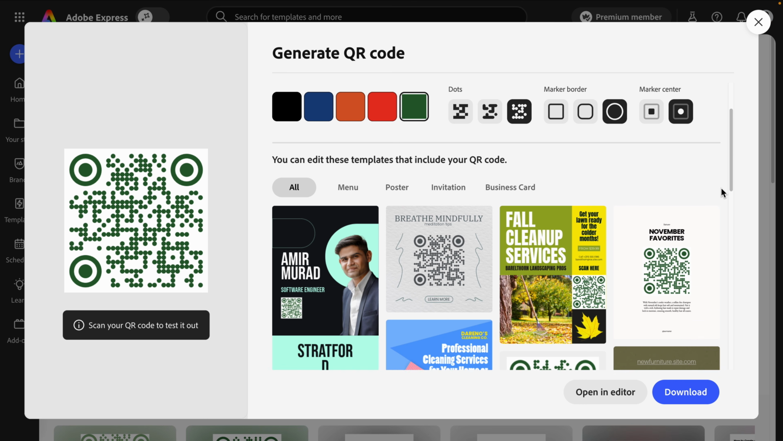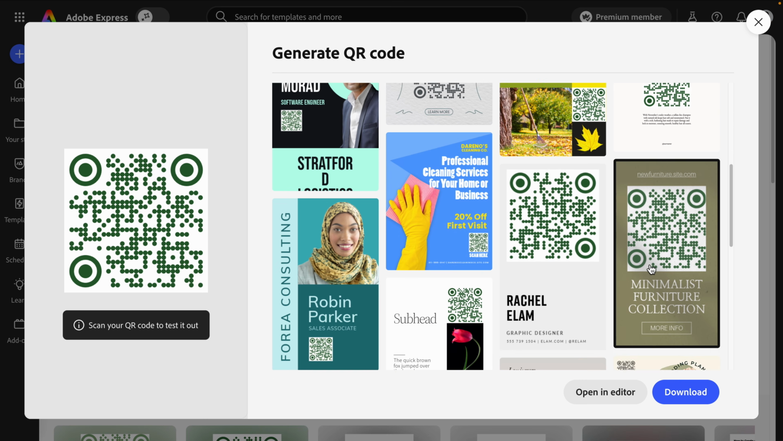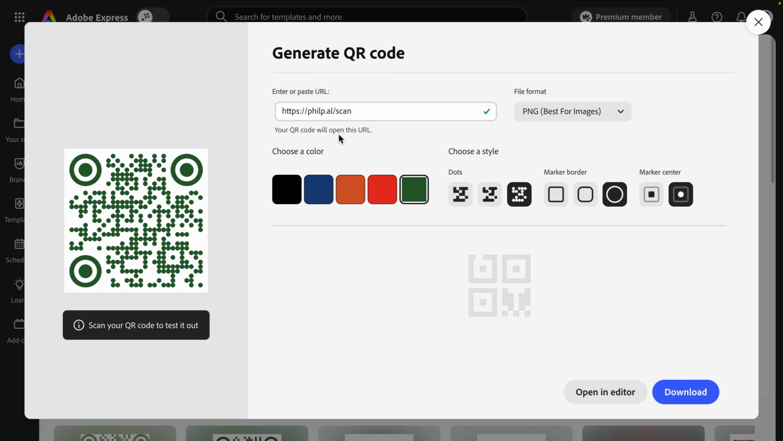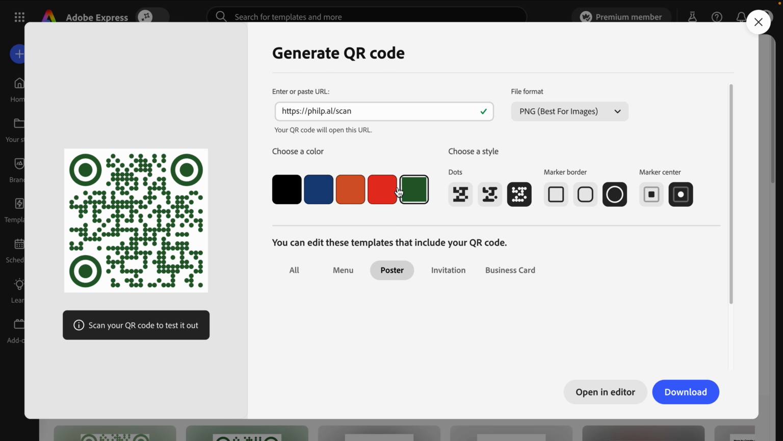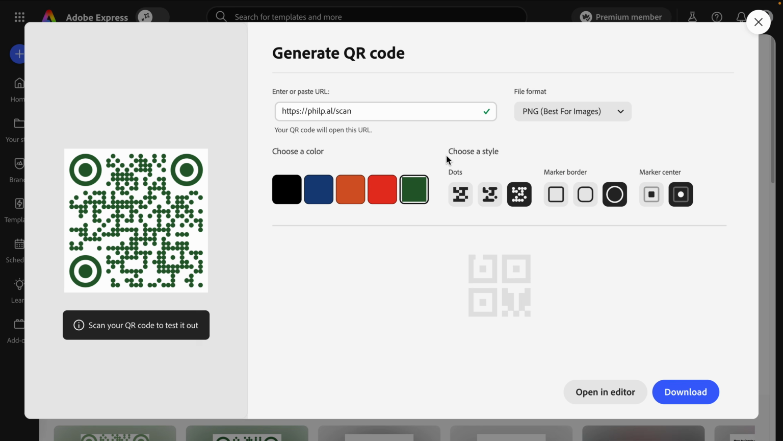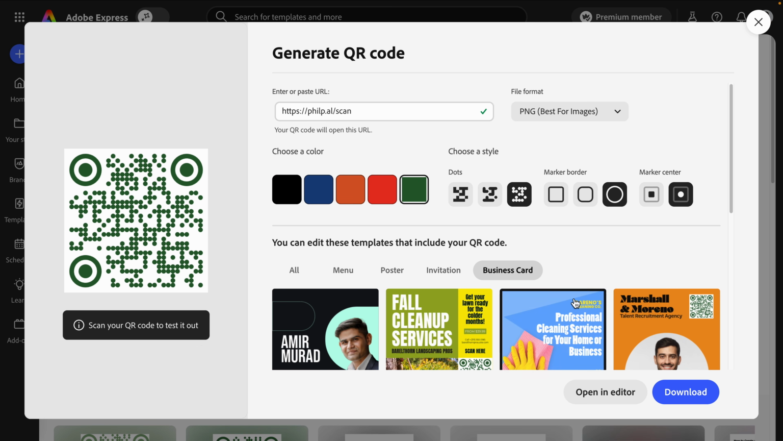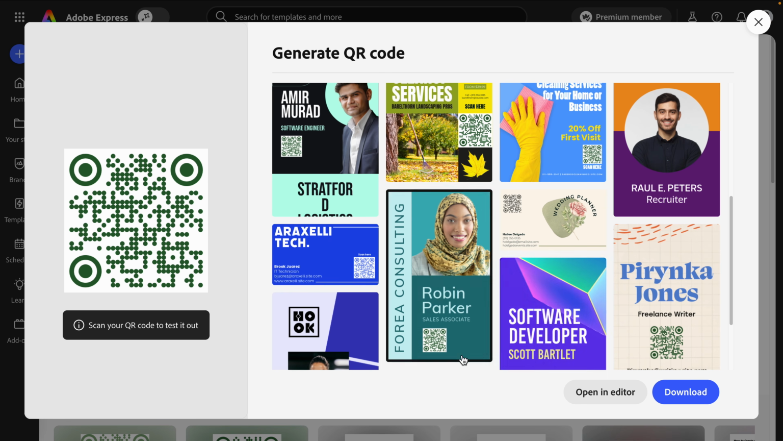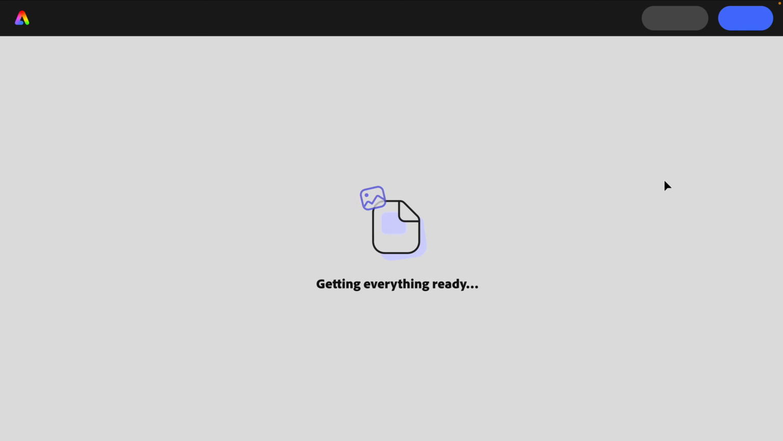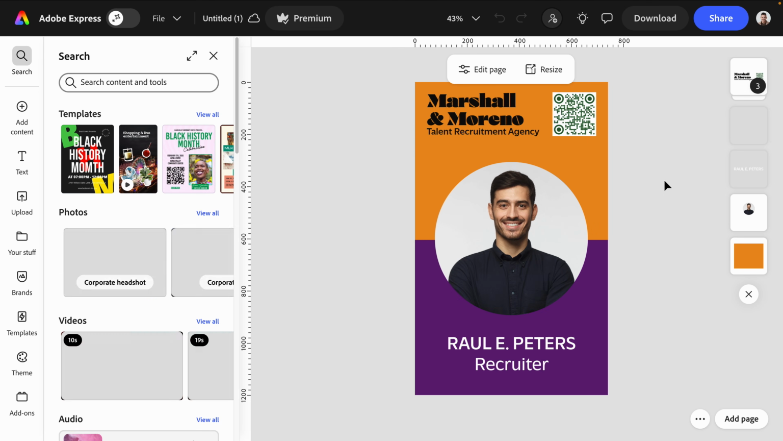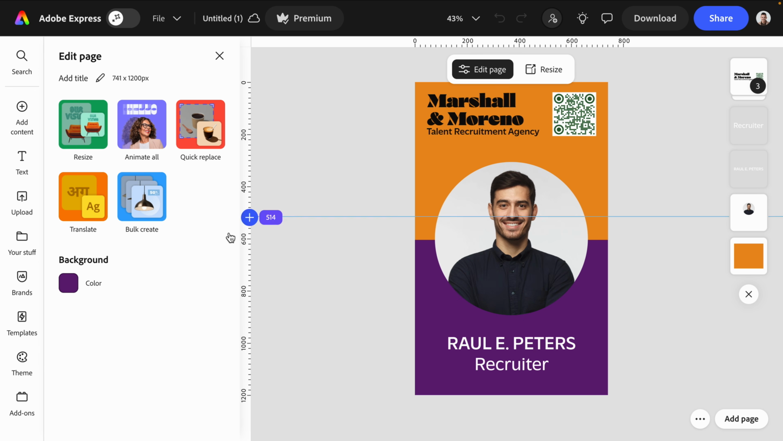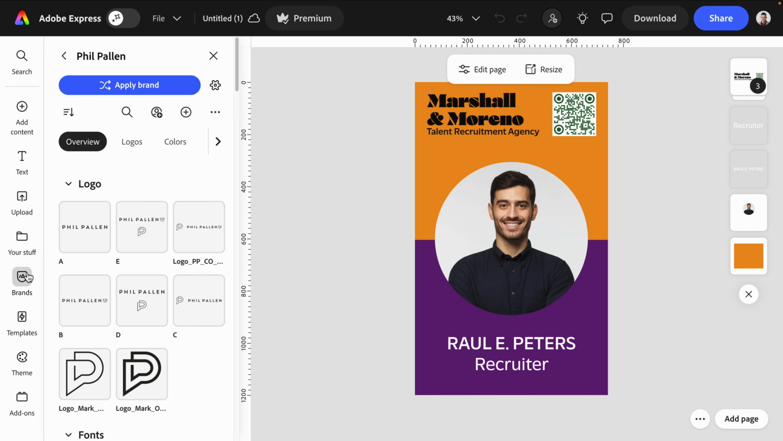Now, let's place the QR code into templates. This is one of my favorite features in Adobe Express because it turns a simple QR code into real marketing content. Once your QR code is generated, you can scroll through templates organized by use case, menus, posters, invitations, and business cards. Pick a layout that already matches what you're creating. This saves time and gives you a strong starting point. The best part, your QR code is already incorporated into the design.